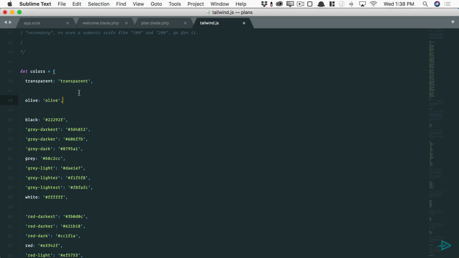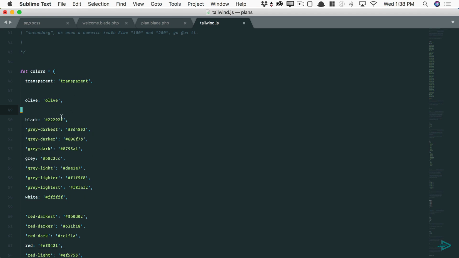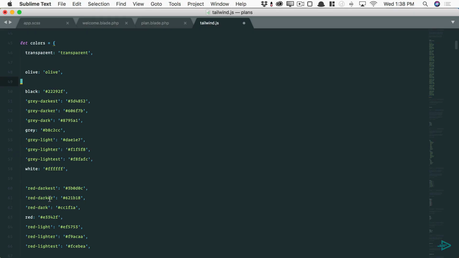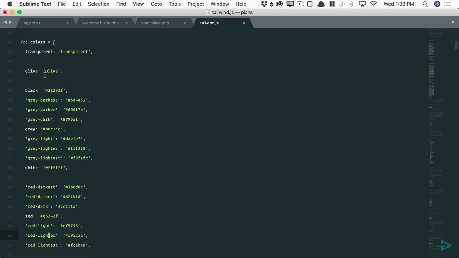And if you want to maintain the convention, yeah, you might want to do like olive darker. We talked about this earlier, where out of the box for any given color, you'll have the darkest version, the darker, the dark, the base color, and then a slightly lighter one, even more lighter, and then the lightest variant. But again, you can configure this stuff however you want using any convention you need.